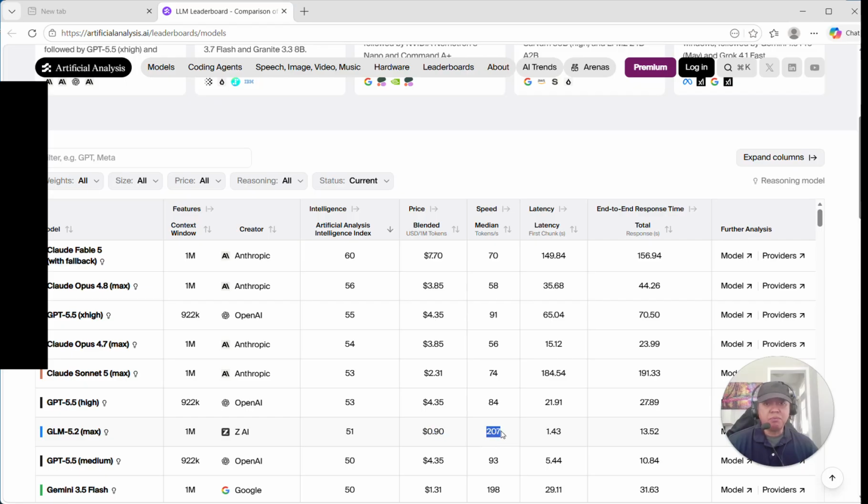It's quite a bit slow in terms of tokens per second, meaning you have to wait longer while it's trying to display the response. The latency is 1.43 seconds. The overall end-to-end response time for GLM is 13.52 seconds, while Fable 5 might take longer, 156 or 157 seconds.